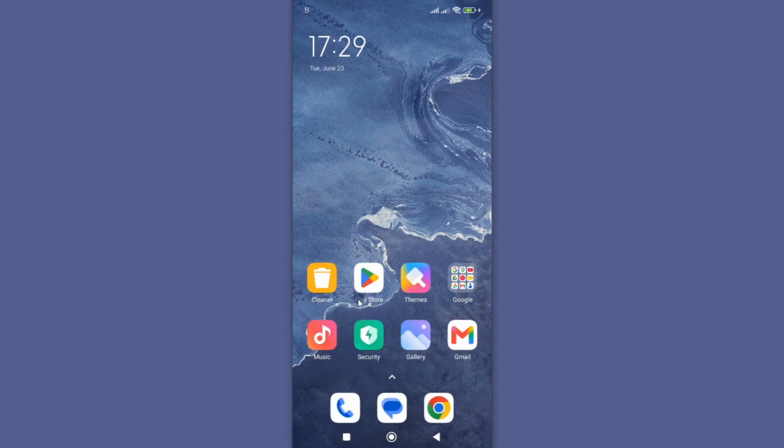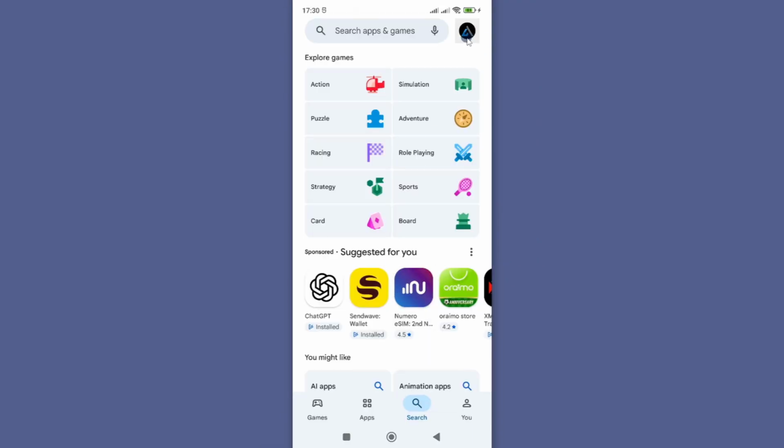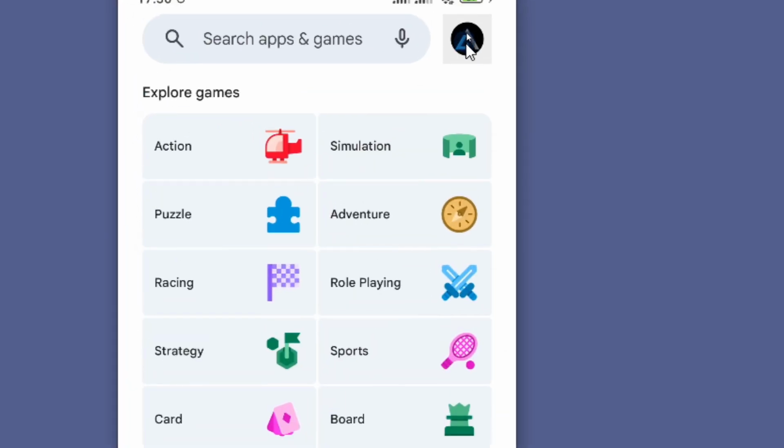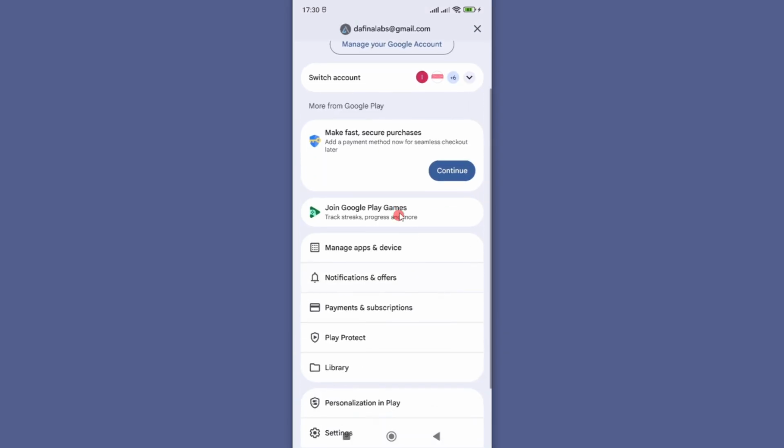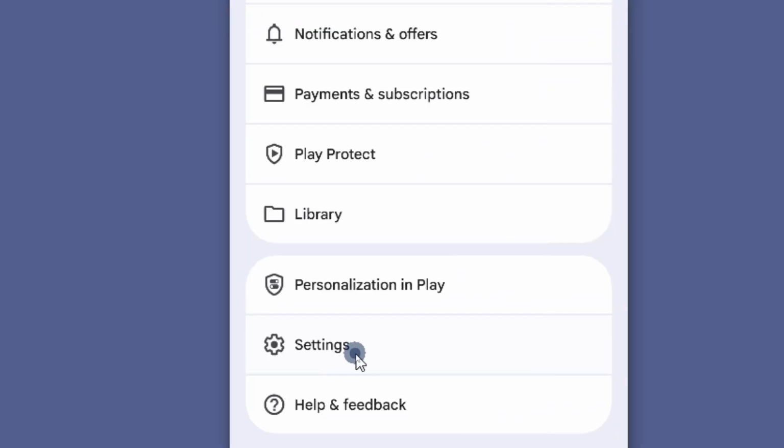Alright, to get started, you need to go to your Google Play Store and just tap on it to open, and make sure you are searching your app while logged in with your Gmail account. However, if you're still unable to download and install this app while logged in, then just go to your profile icon, tap on it and go down to settings.